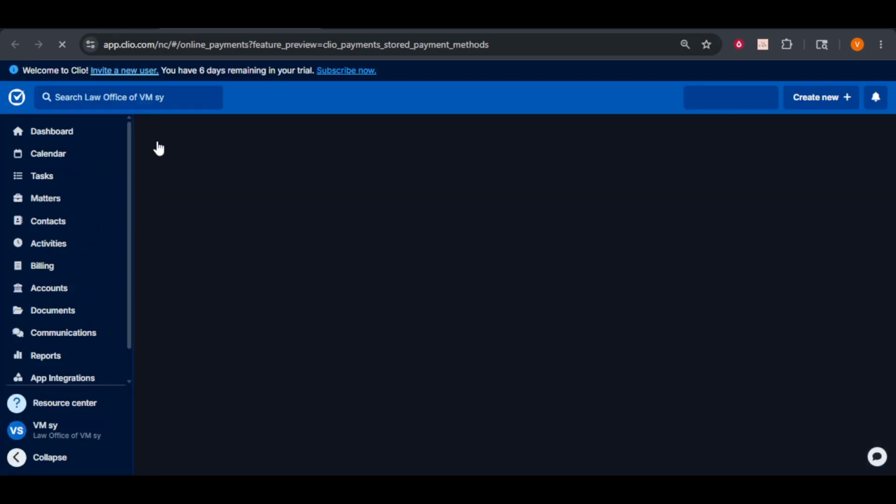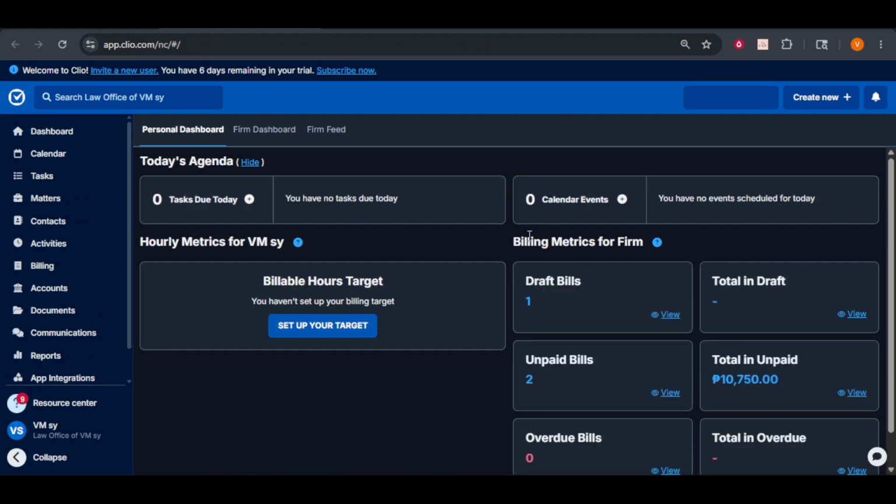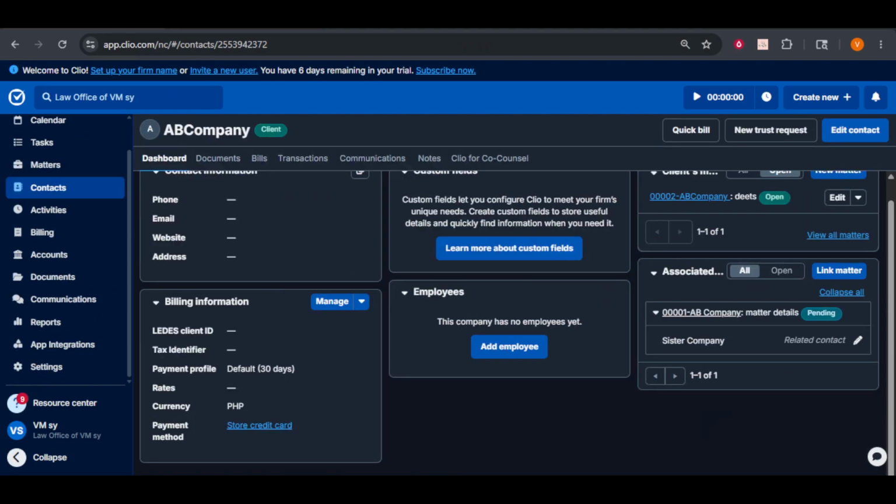After entering the unique ID, don't forget to click Save Contact. This step ensures that your changes are applied and that the client's billing preferences are updated accordingly. And there you have it. By following these steps, you've successfully enabled LEDES billing in Clio.